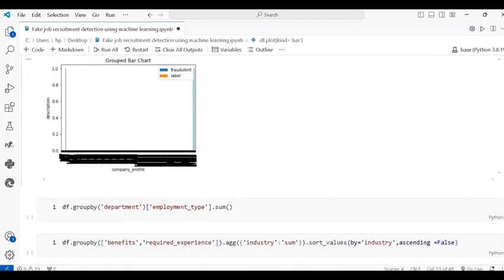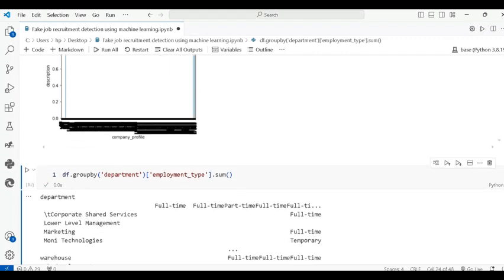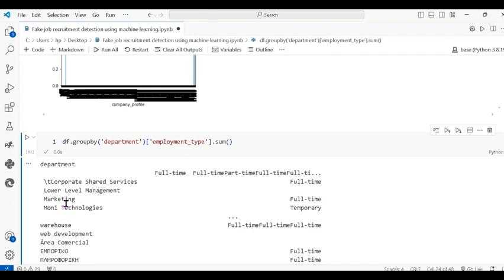Okay, the next one is group by department and employee type, then show the total number. So you can see that corporate shared service lower level management is required for full time, part-time, and marketing also has full-time. Money technology has temporary type. So it gives all departments, and the requirement for some employee types, some is a full-time job, and some is a part-time job.